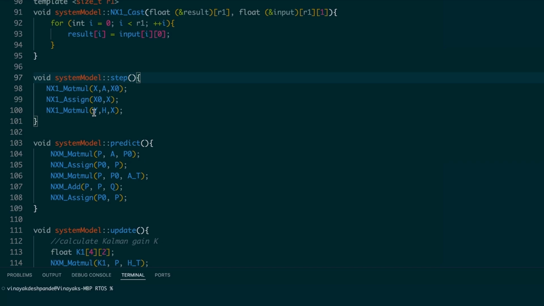Lastly, I can get my states y, which is h times x. So my output's y here. Now this one, I don't need to do any assigning because y, h, and x, they all occupy different addresses in the memory. So you can just normally pass it in. You don't have to worry about any other value being set to 0 by mistake.